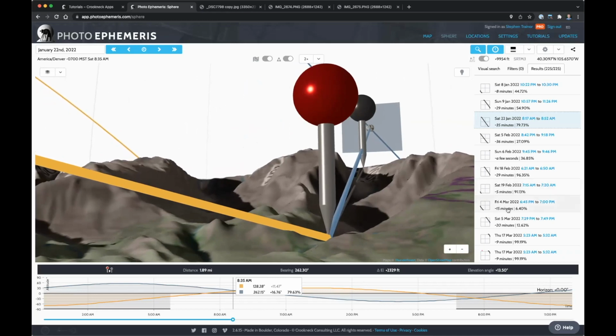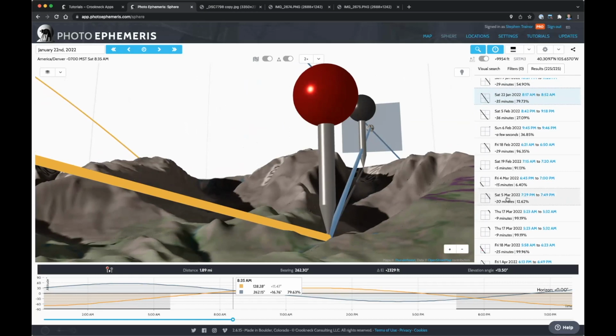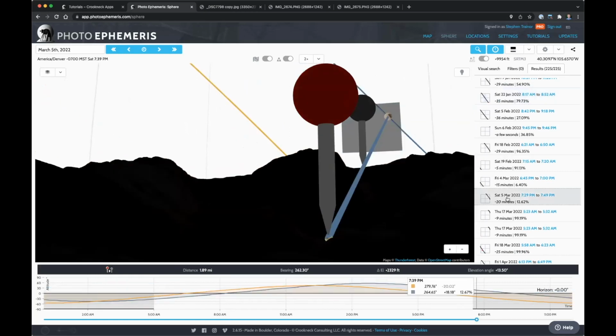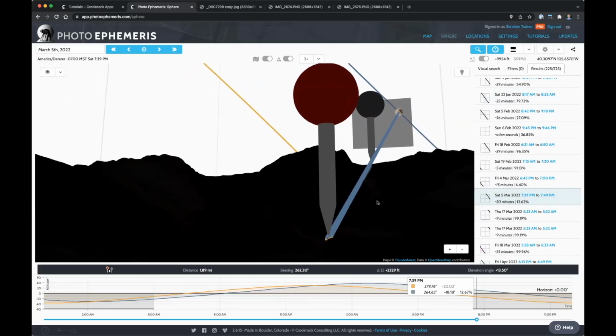Well, let's look at some of the other results as well. We've got this one here. There's another one. Moon's in the right place, but it's after the sun has set, so everything's dark. So that's not much help either.